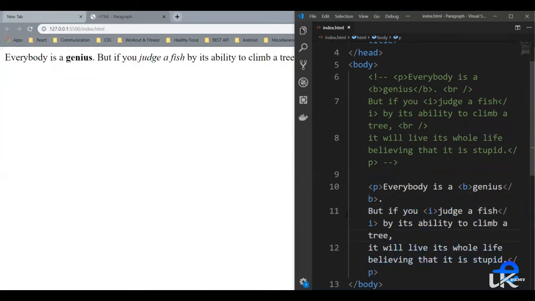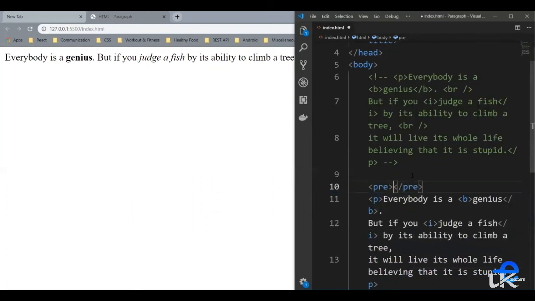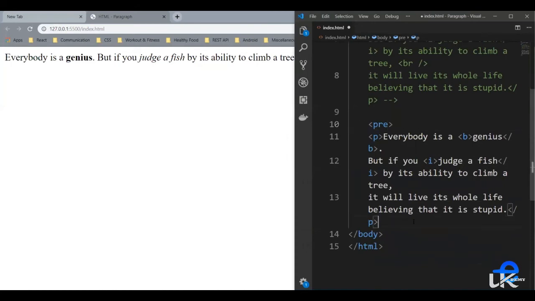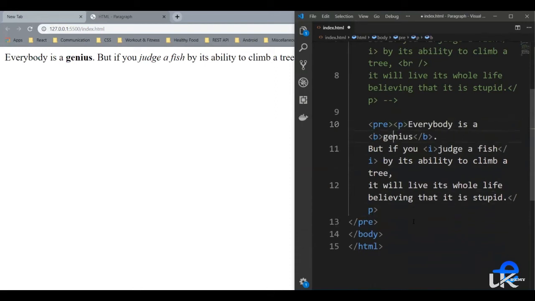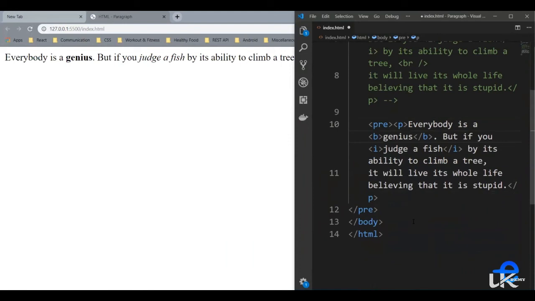If you save it, now again, everything is in one line. Let's just wrap it in the pre tag. Let's save it. And now as you can see, everything is still in one line.